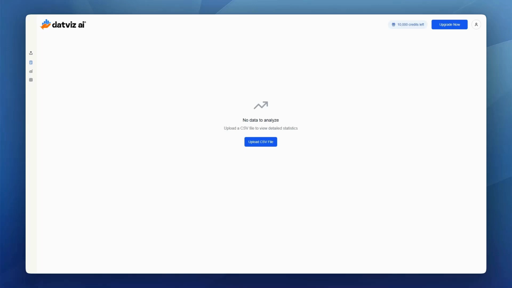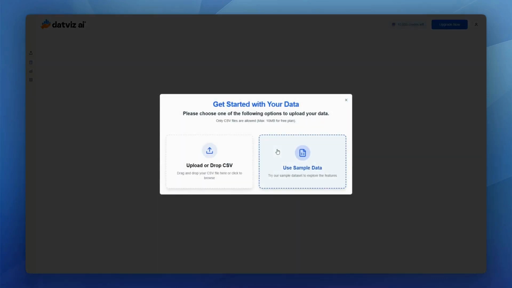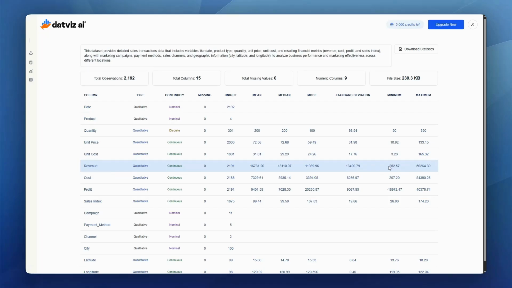Introducing the new user interface of DATVIZ AI. Start by uploading your CSV file or using our sample dataset. You will see a complete data summary with key insights and descriptive statistics.